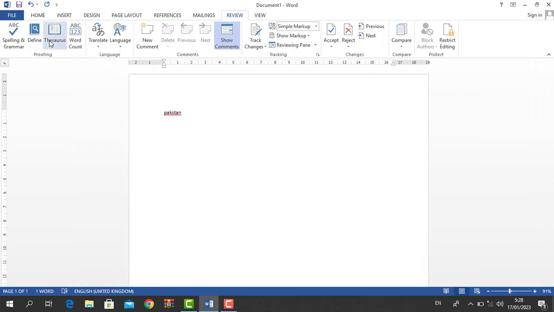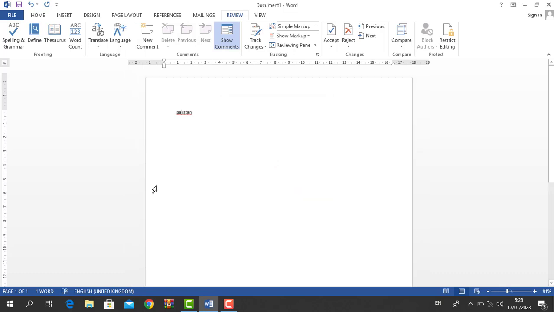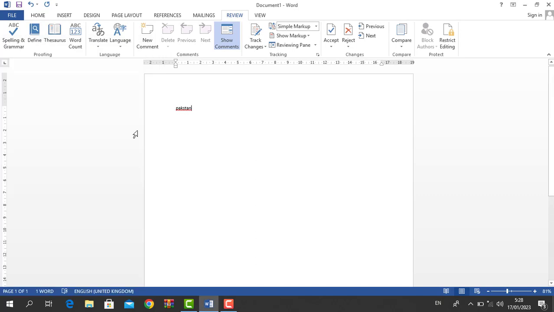Define and thesaurus, both of them are dictionaries. If you have internet, click on this one, as we see in here, but this one is offline and these two are online. Word count will show you how many pages you have, how many words with spaces, with no spaces, how many paragraphs, and how many lines. So the full information of this document will be shown here, in full detail.